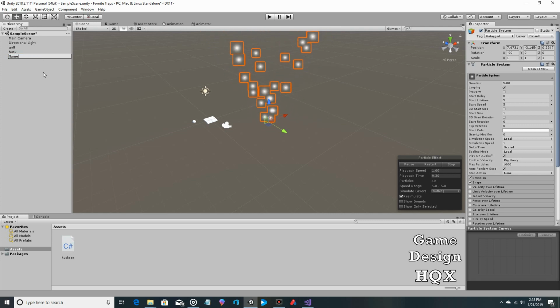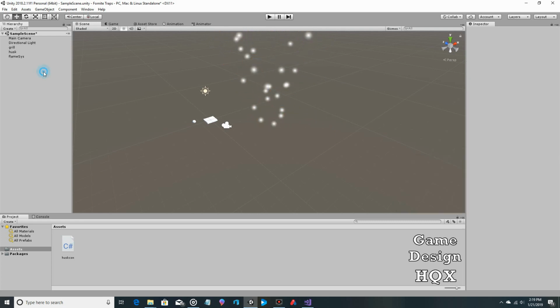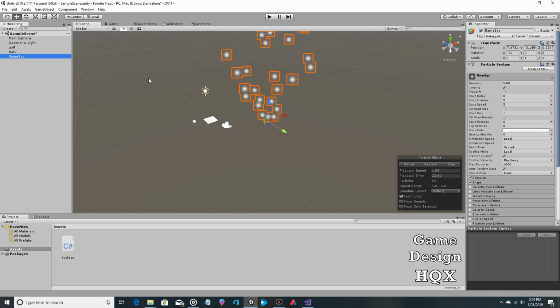And if you want, you can do something like SYS to remind yourself that's a particle system, or PS. You don't have to, but when you start seeing some of these names popping up in the script, it's easier to differentiate what you're looking at. So we'll call that FlameSys, and we'll make a few changes.